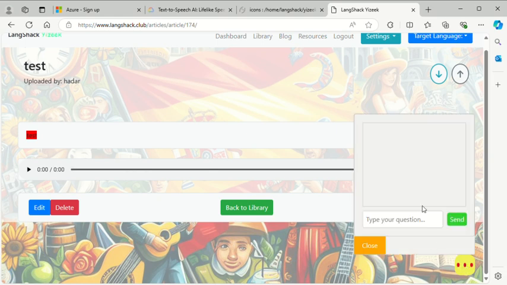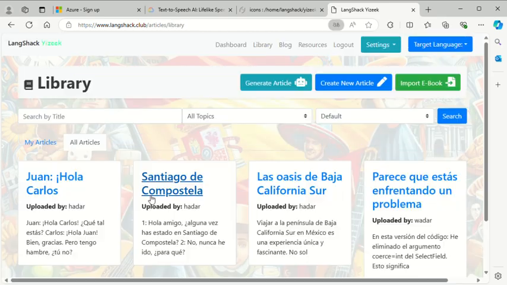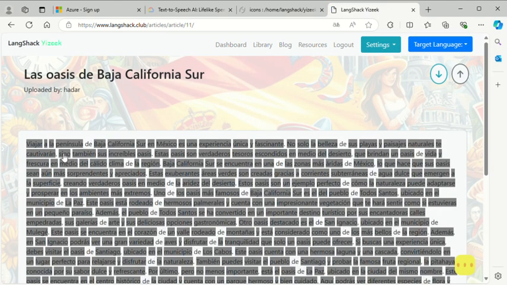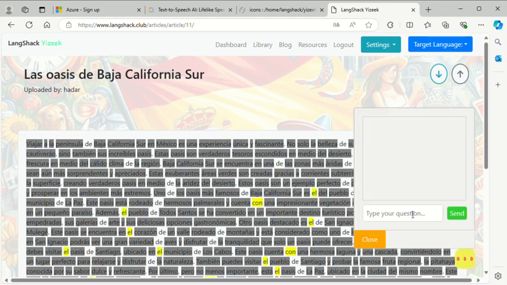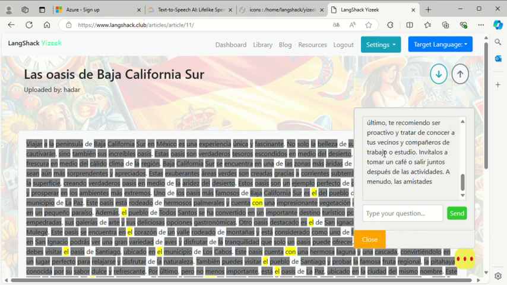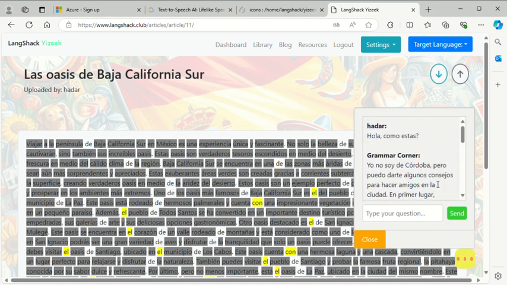And then we have this grammar corner feature. This will be better on an article where there's actually something to look up. So yeah, we have this. So we can look up this word here. So this is something you could practice here. You could practice your Spanish with it. And then yeah, this is built for language. This is built specifically for grammar questions.